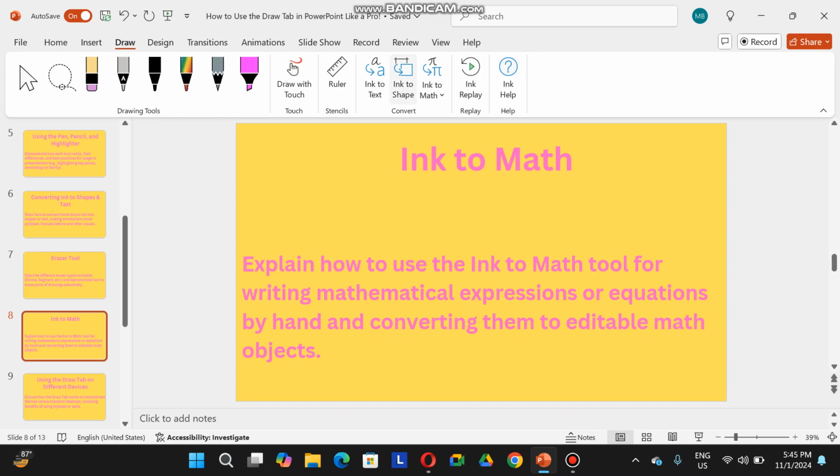Next up is Ink to Math. This feature is perfect for anyone who works with equations. You can write out a math expression by hand, and PowerPoint will convert it into a formatted math object. It is a great way to add mathematical symbols and equations without typing them out.